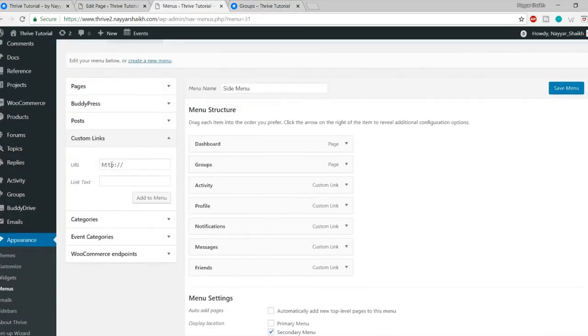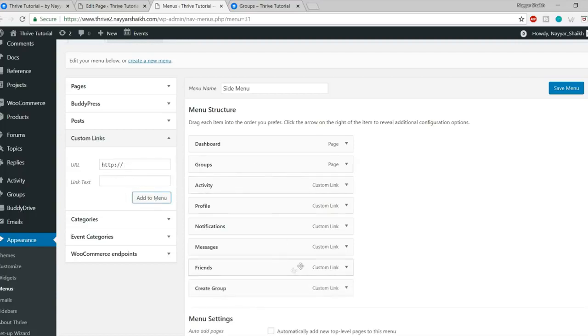Now come to your menus and select this custom links from the left hand side and paste that link under the URL. First make sure everything is empty and delete whatever is there. Now paste in that link. In the link text, type in create group. Okay, now click on add to menu. Now let's drag this under the groups. Okay, so drag it under group, click on save menu.